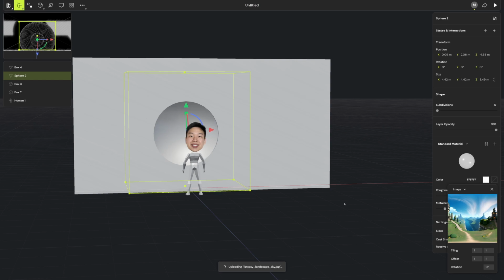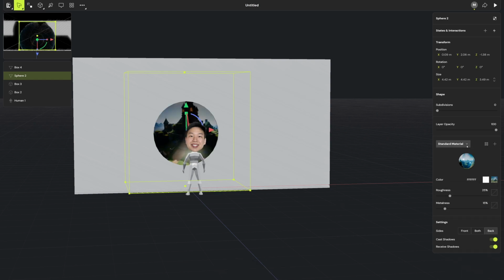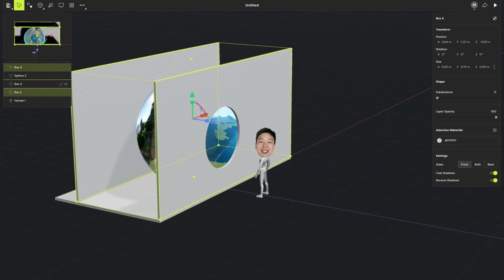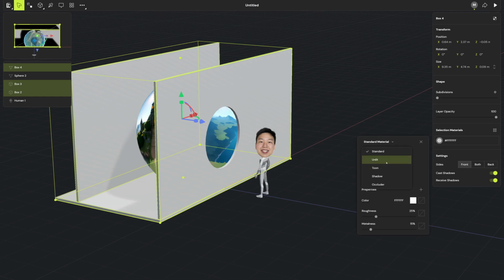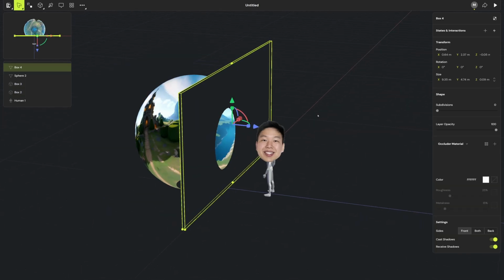Add your skybox from Blockade Labs and then switch your material to unlit. After all of that, select your walls and change the materials to occlusion. And with that done, we can add our windowsill.